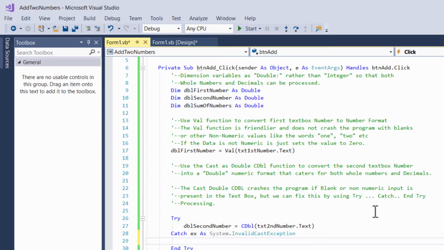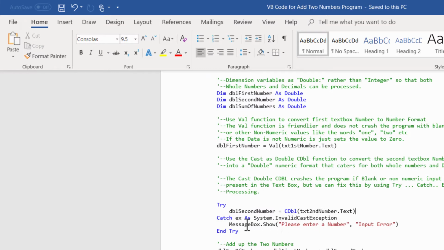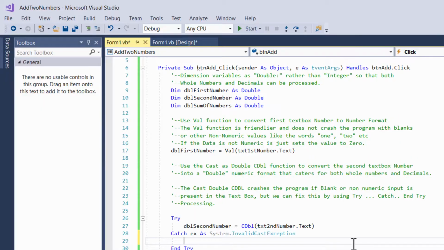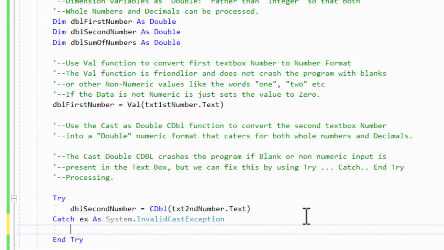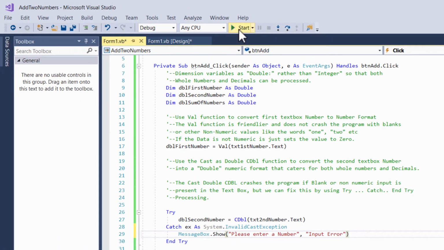Well, the nice thing about this is you can give the user a specific message about what is wrong. So we can have a message box here, and we'll put that in. So when the exception occurs, we'll also put out a message. We use messagebox.show, and we say, "Please enter a number," for the message. And this "Input Error," comma, "Input Error," that's going to go on the top of the message box. So we'll show you what happens here when we run it.